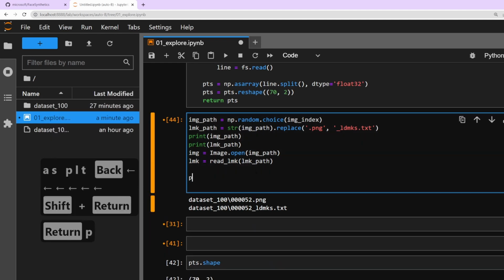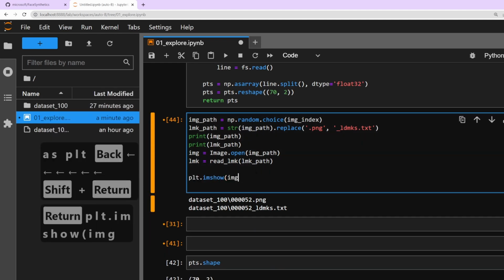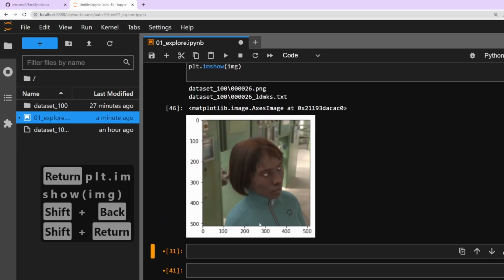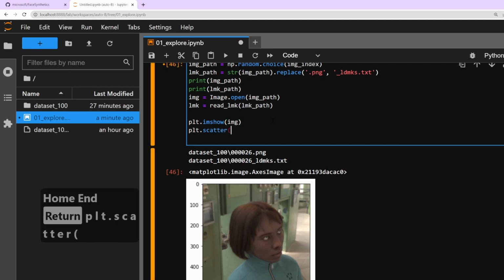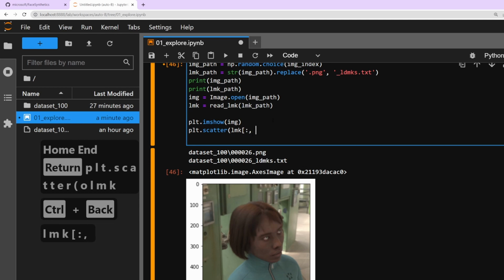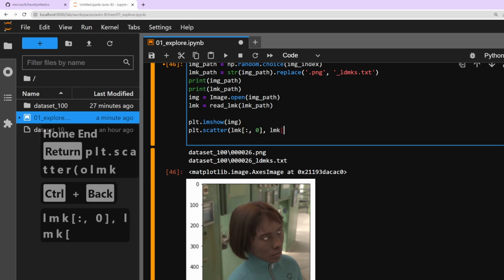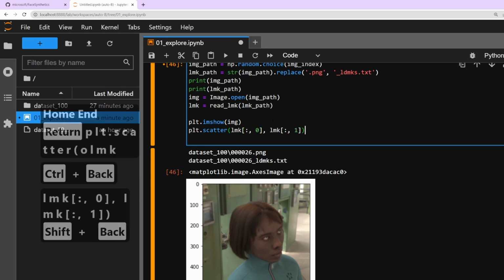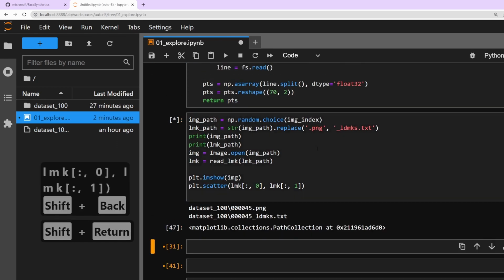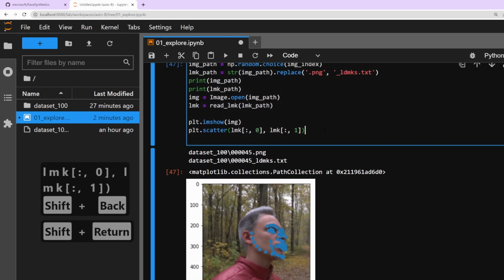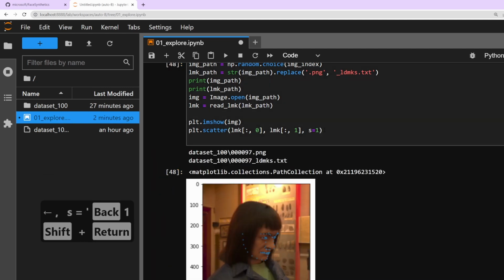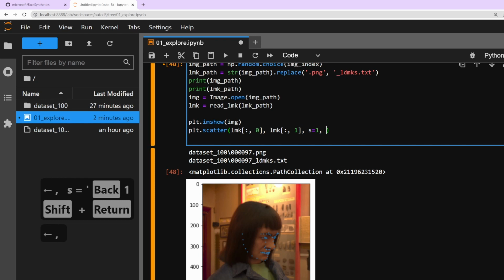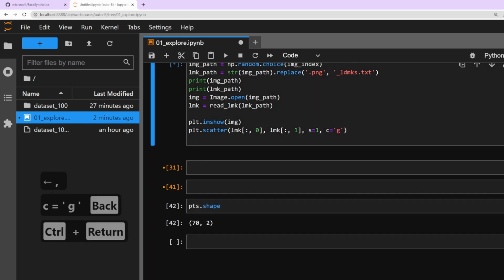And using matplotlib, we can use the imshow function, which will give us this image in a coordinate space. And we can use scatter to give it first the x coordinate and then also the y coordinate. This will then plot the landmark as a scatter plot. Let's reduce the size of the points. And let's also make the points clear by changing the color to green.